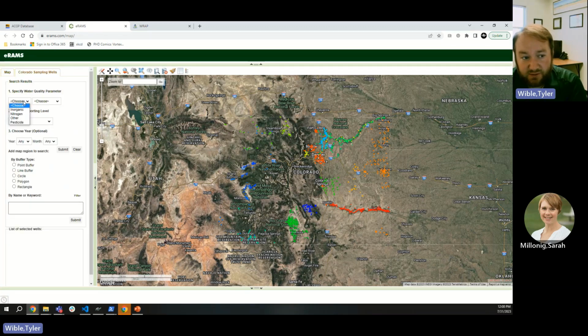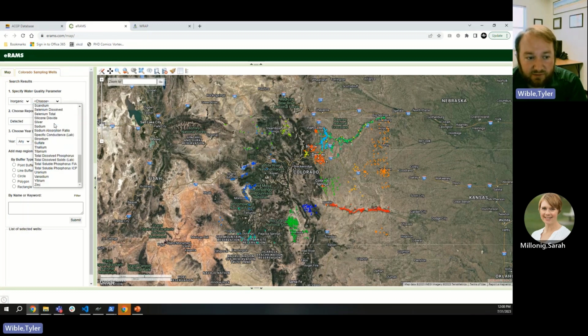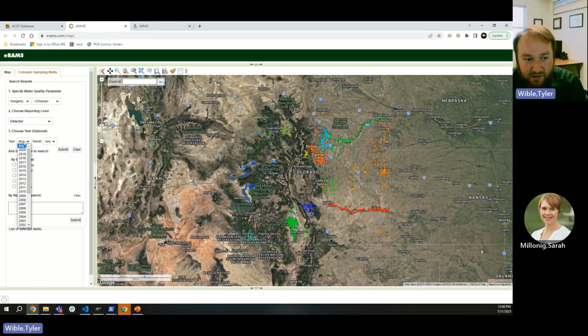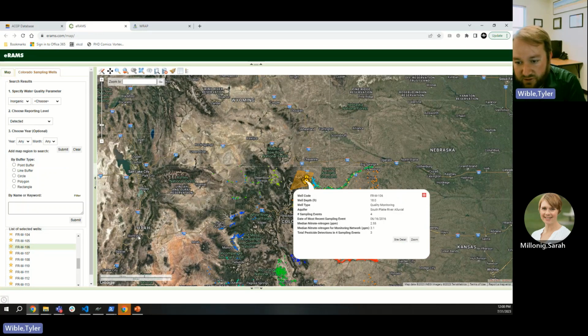If you're interested, you can specify those same drop downs. I want to look at inorganics. I want to look at any of them. I want to look at anything detected, not detected. I want to look at any set of years. I want to look within an area of interest. Again, this area of interest can be something as dynamic as picking a point buffer or drawing an area. If I wanted to pick just the area around Fort Collins, Colorado, I can draw a custom polygon. It'll go fetch all the wells within there. I can pick any one of those and it's going to give me an overview of the well. So this is well FRM106.